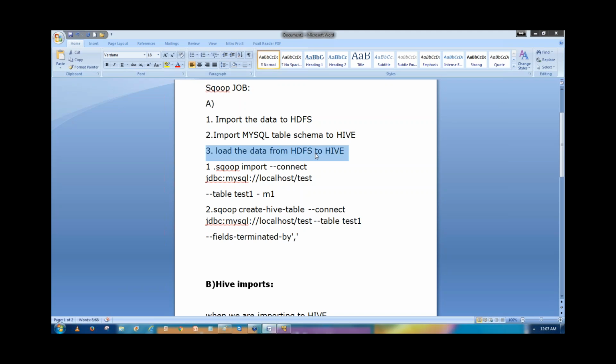After that, in the third step we have to load the data from the HDFS to Hive. In the first step we imported the data to the HDFS, then in step 2 we created a table schema in Hive. Now the data which we imported to the HDFS in step 1 we have to load into the table which we created in step 2, right?